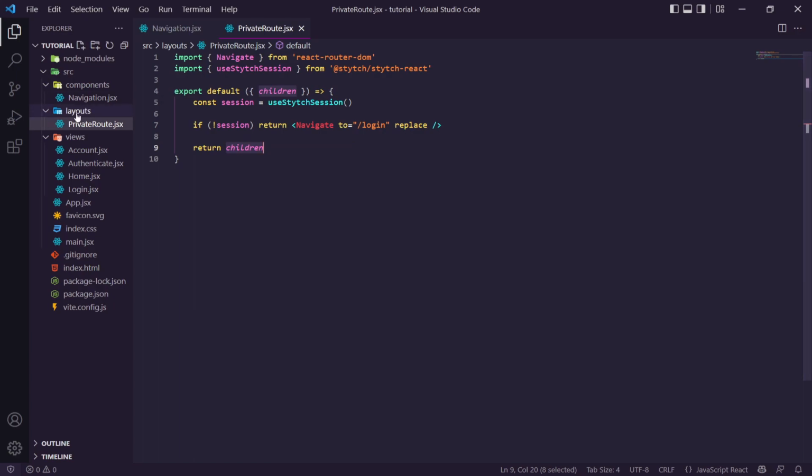The reason I put this in layouts is because if it's a private route, you can also use this as a layout, and you could put some code around the children and pass them through this way. But for now, we're not going to do that. So you could have a separate header or whatnot, but I'm not going to go over that. I'm just going over the Stitch stuff today, and here we are. So this is all we need for our private route.